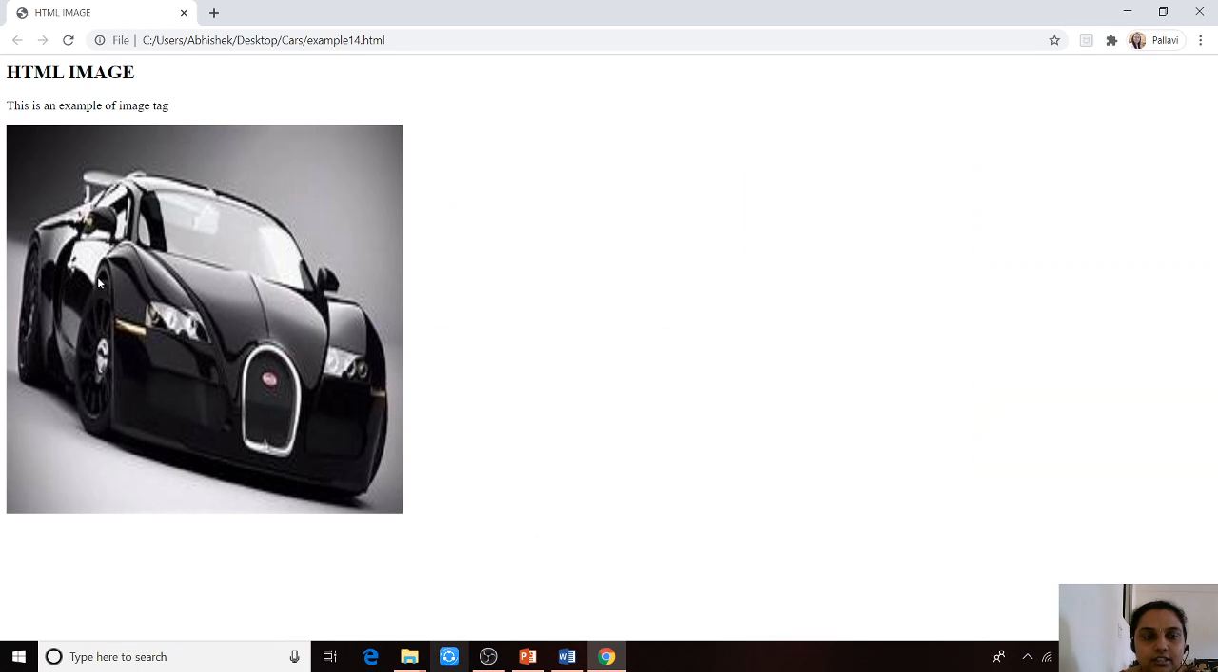So you can see here the same thing, the same image is being displayed. This example was shown to you to understand when you have to use the complete path of the file for your image, and when you have to just use the name of the file.